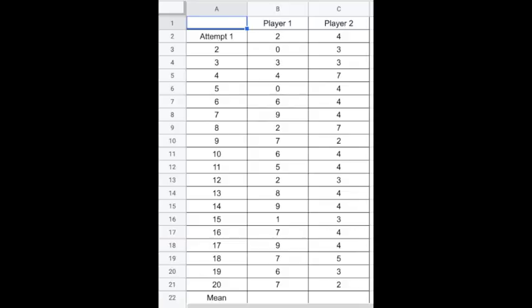Now, there is nothing to say that we have to calculate standard deviation by hand. Statistics can be very difficult, but we don't have to make it difficult in this section. We're allowed to use computer programs such as Excel or Google Sheets.